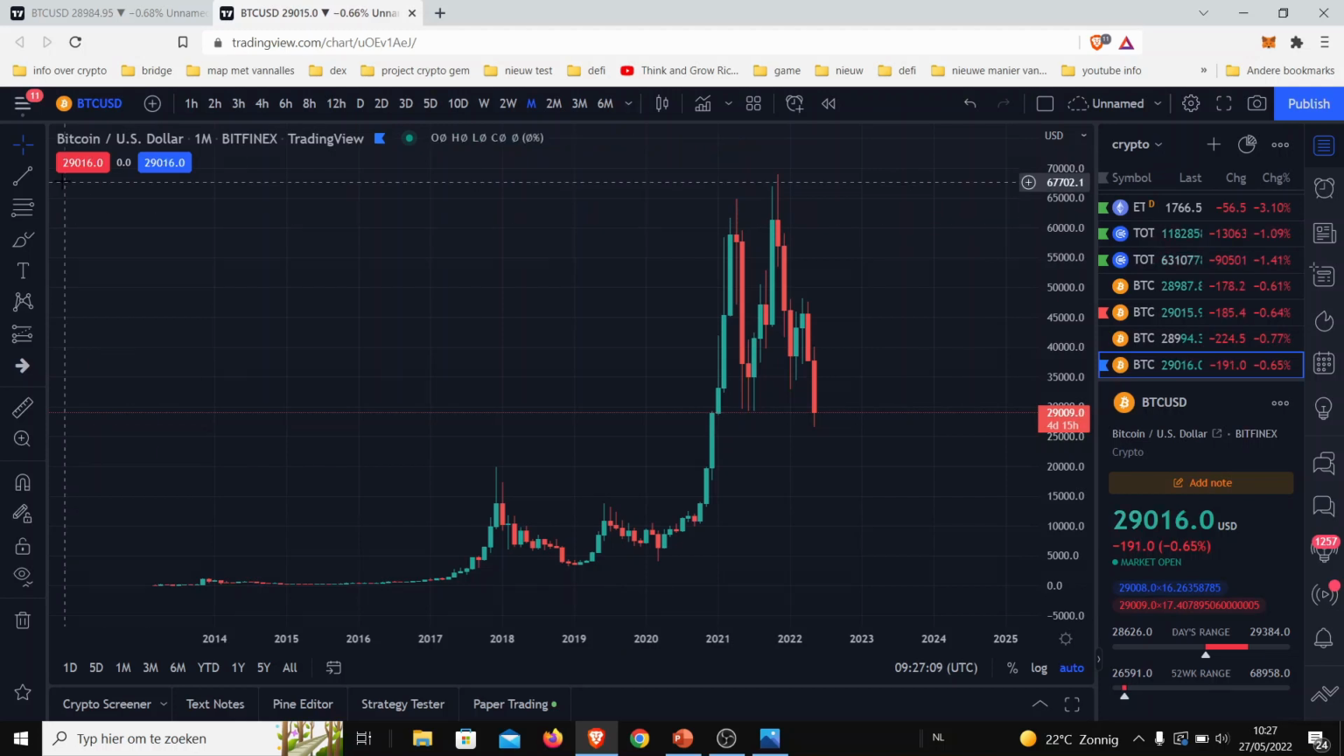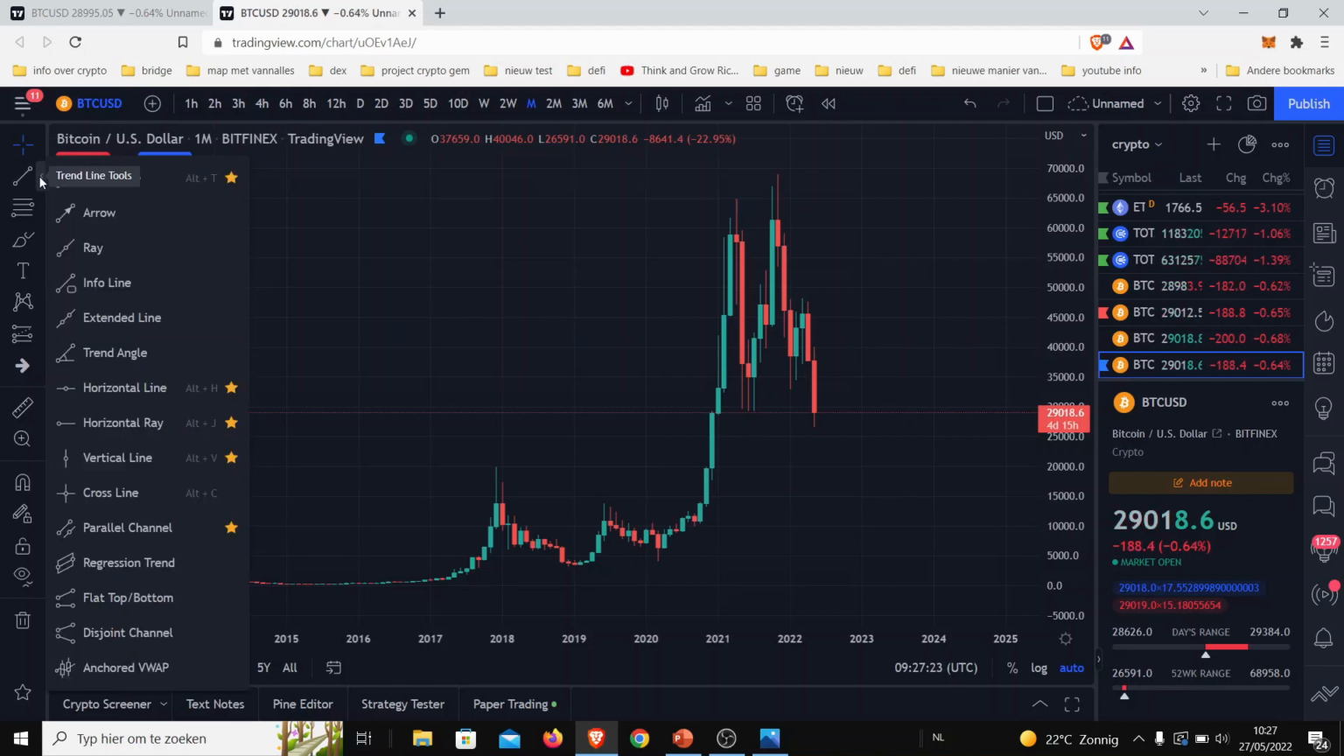Now, how do we start with drawing support and resistance levels? First of all, I'm going to start with a monthly chart. We go to a weekly chart after that, then a daily chart, and then a 4-hour chart last. First of all, we need to be able to draw lines, and I usually use the horizontal line or the horizontal ray. I use one of these two because I find them the easiest, as it's straight away a complete line over the board.